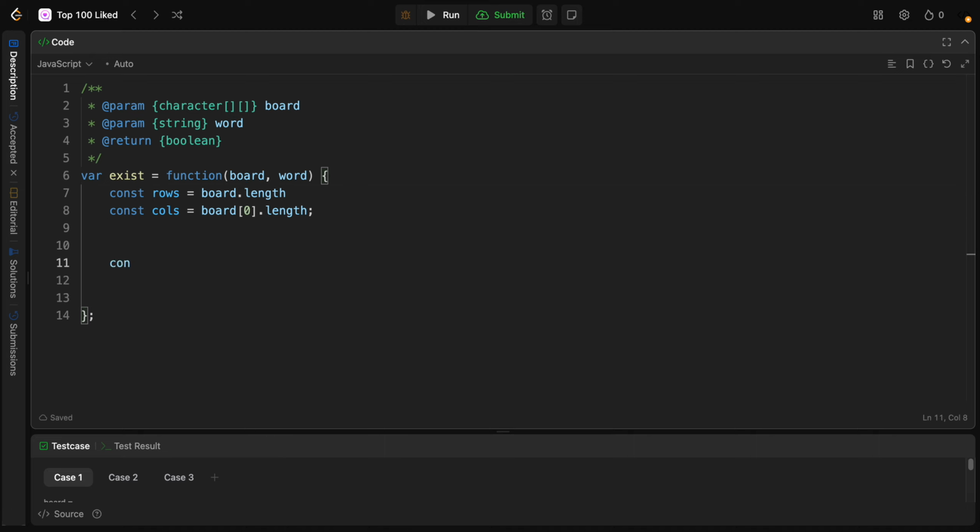Okay, since we have our two variables here, I guess we can create a depth first function. I have a bad pronunciation. A depth first function that will take 3 arguments. The first one will be row, the second one will be column, and the third one will be the index that will try to track each character in the word string.